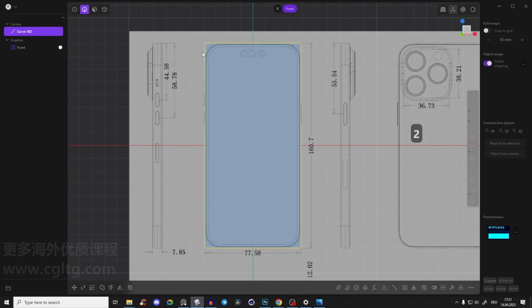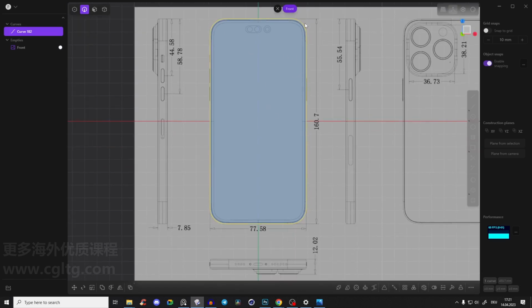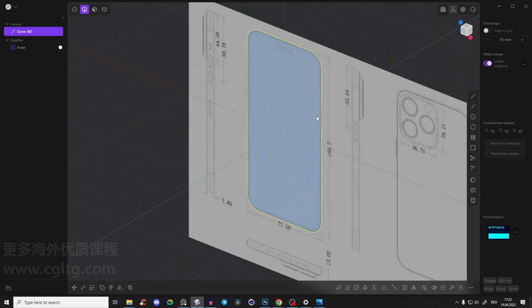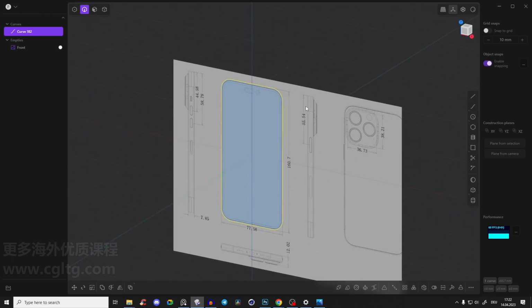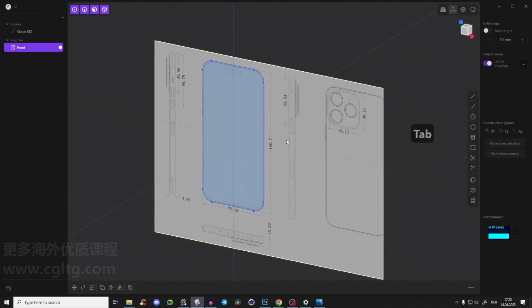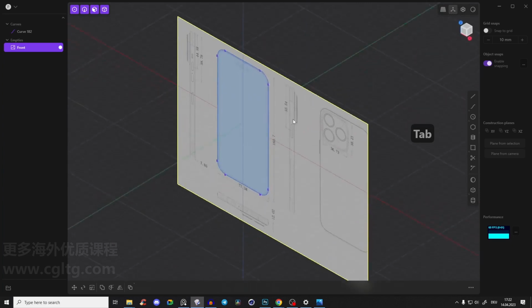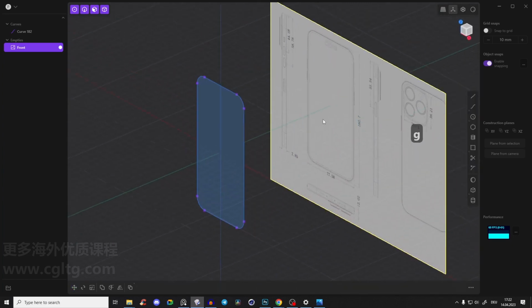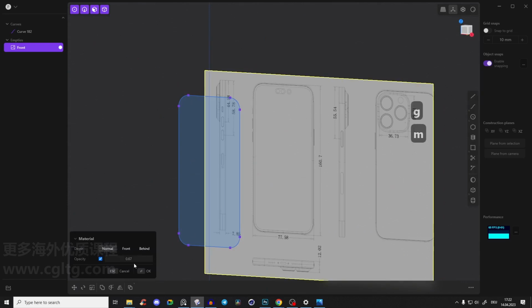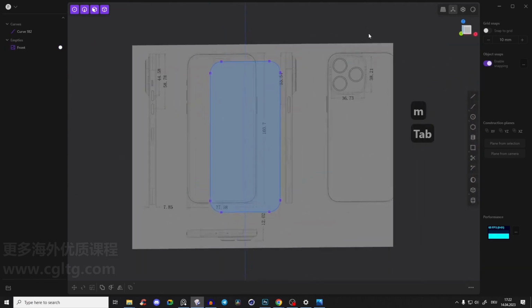We select this curve and press B, and we just drag it, and you see it's perfectly aligned. So something like that. We will break the shape into the frame, the front and the back. This is our main shape. Now I also want to bring that image plane a little bit back, so it's not in the middle distracting us. I press G and bring it a little bit back, and again M and give it a little bit more transparency. So this is fine.